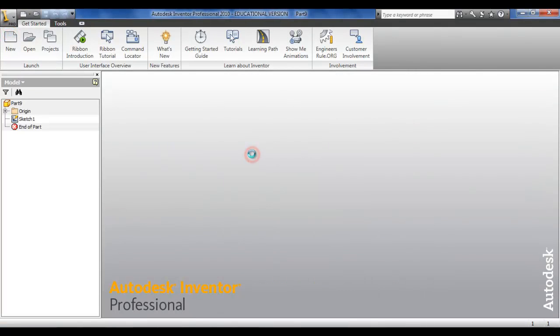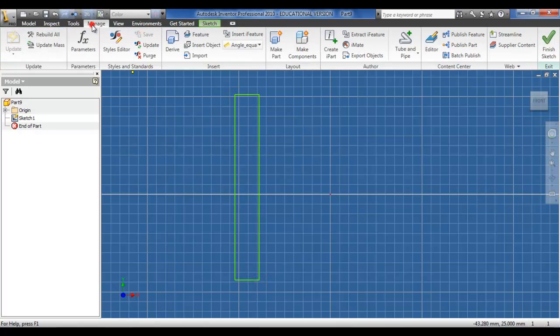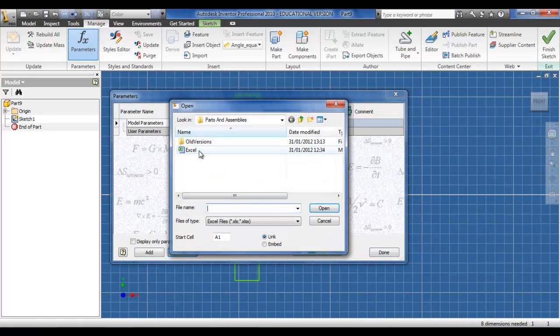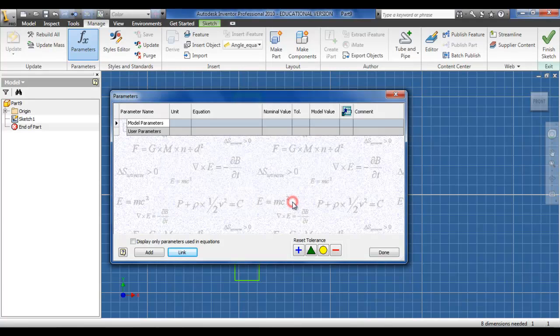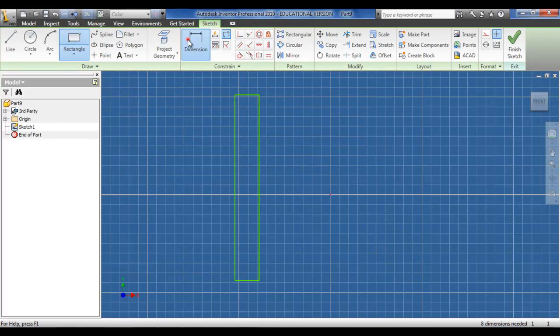We're just going to create a standard IPT, which is a standard part. Click and drag a rectangle. This is the gable of the table. So I'm just going to link the Excel sheet to the Inventor drawing once again. Inventor now calculates all the parametrics. Back into Sketch and dimension the gable.